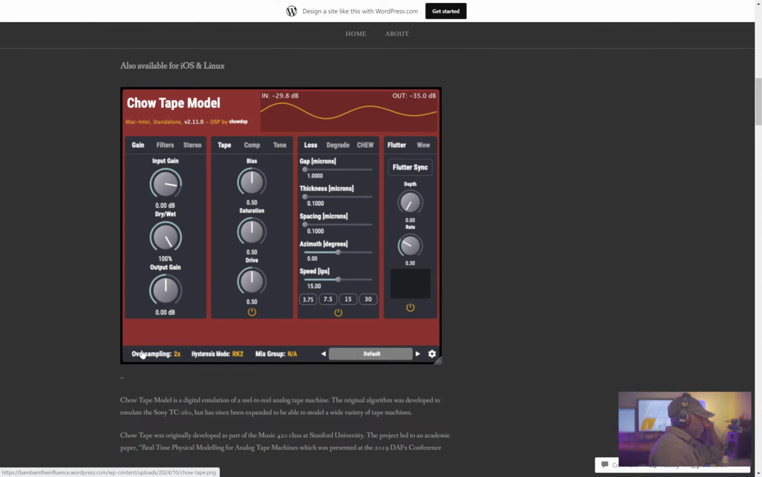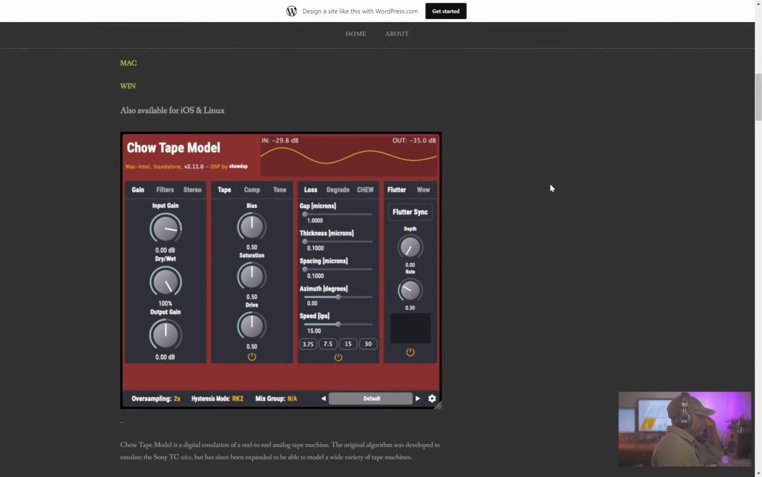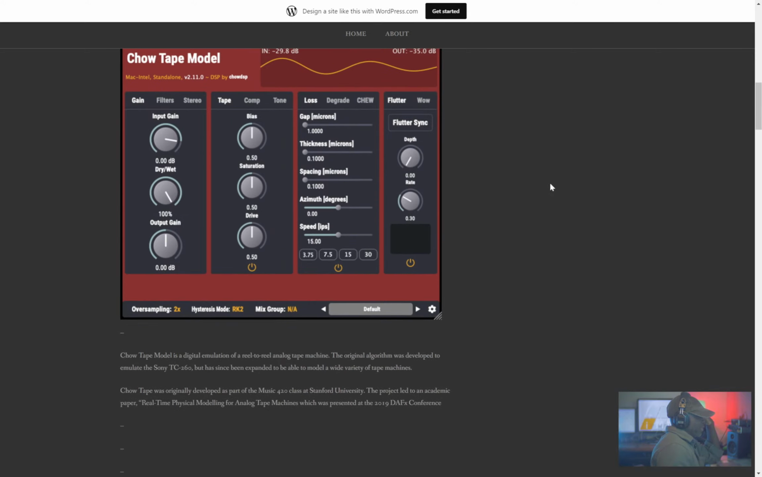So very detailed. They have oversampling down here, hysteresis mode, mix group. There's a lot of details under here. Presets. They have a settings cog right here. The interface is resizable, fully supported. They've been updating it. And like I said, it's a pretty full-featured tape saturation plugin. So definitely check out Chow Tape Model from Chow DSP.